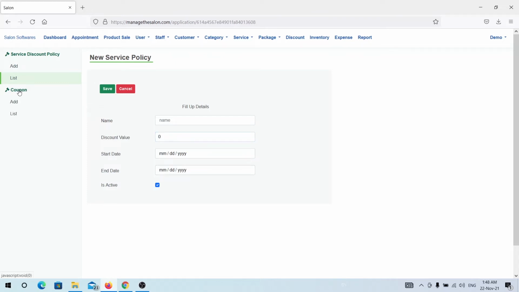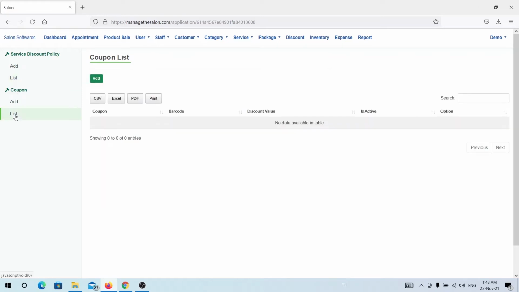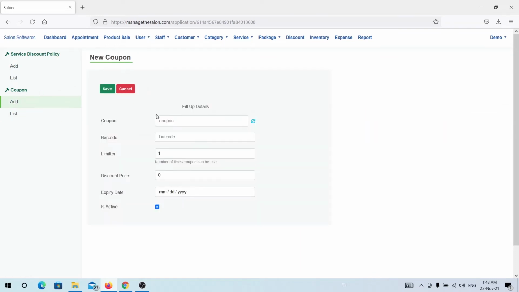And there is the coupon option also for another discount. If you give any coupon, if you sell any coupon, you can edit it here. So you can give the coupon name, the barcode of the coupon, and the limited number of times the coupon can be used.